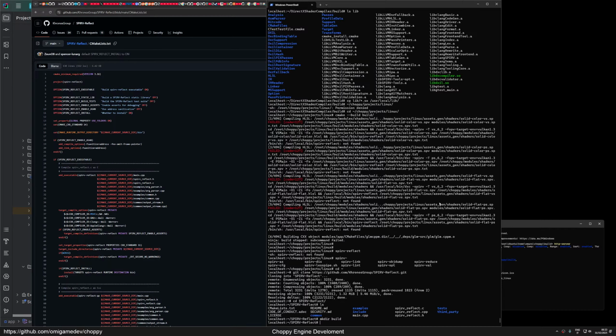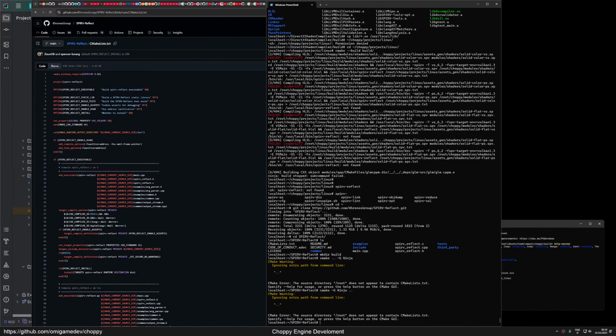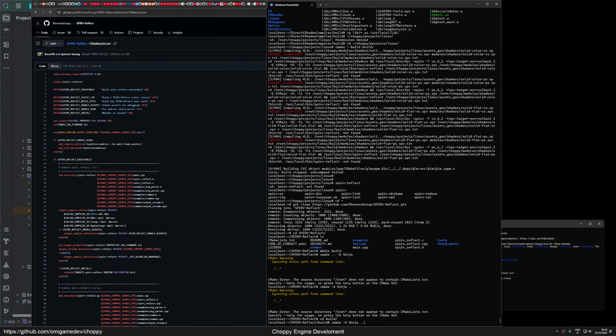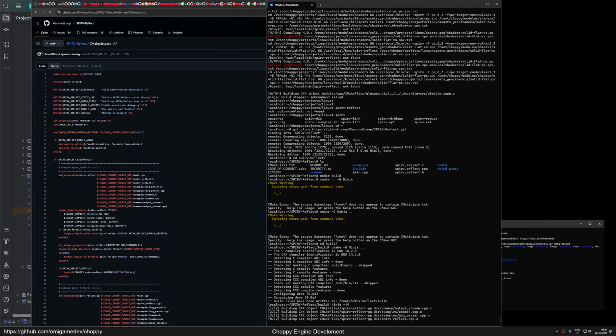So we're gonna do a cmake out, and the generator is gonna be Ninja. Go for it. Or like this? No? Oh, we're not in build. There you go. Ninja J4.